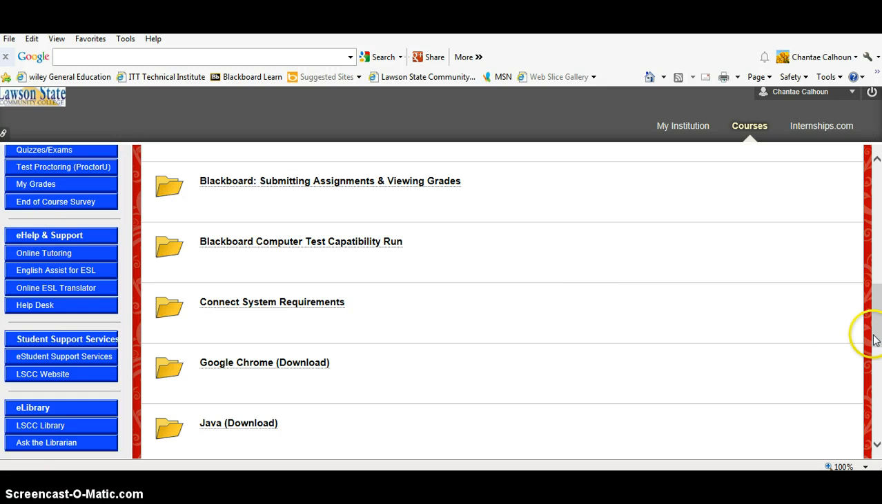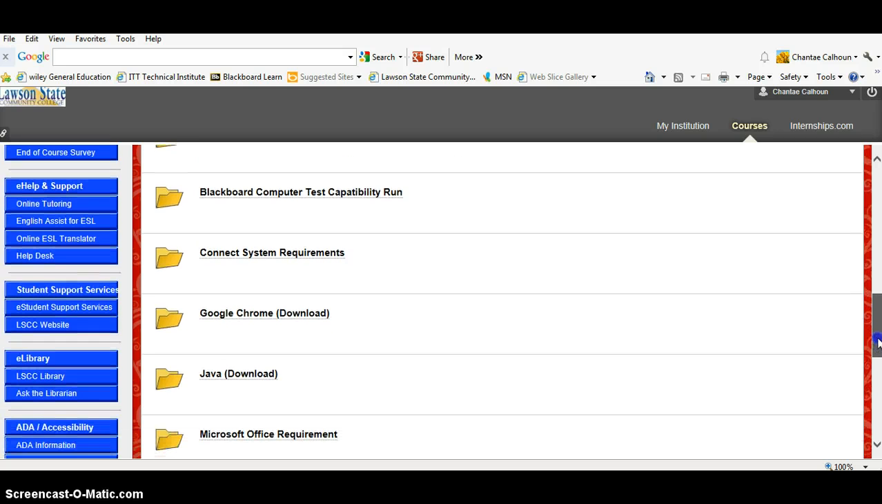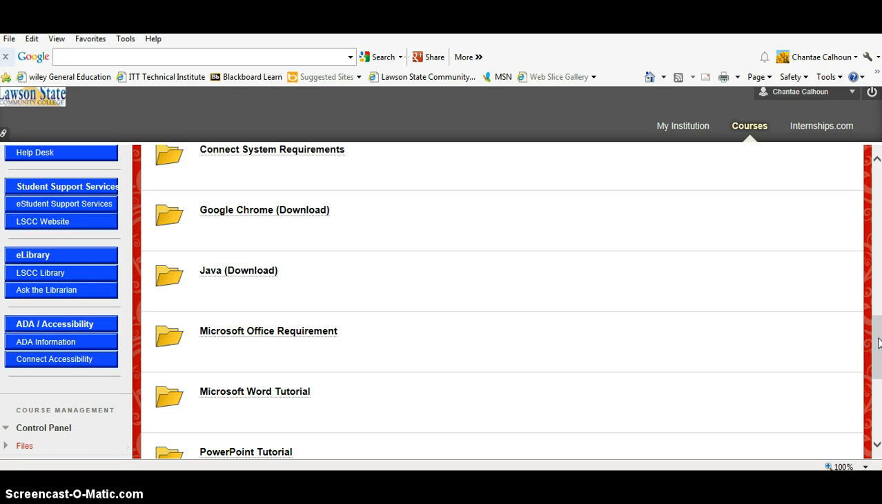Google Chrome is probably the best internet browser to use when accessing Blackboard and Connect. So there are downloads for that. This is a Microsoft course, so you need to make sure you have Microsoft Office. That includes Microsoft Word, PowerPoint, and so forth. If not, I will not be able to open any Word documents or other documents that you send to me.